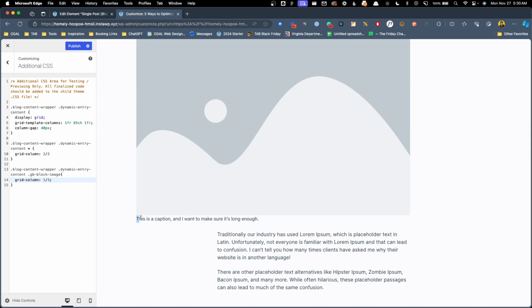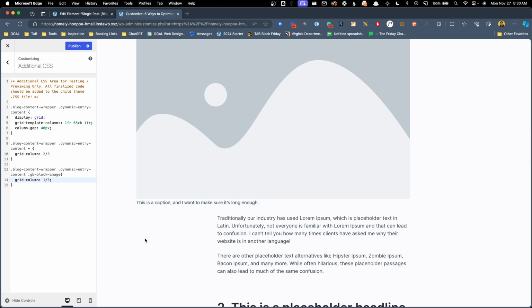We can see the caption is actually spanning all the way the width of this image, and I thought it would be cool if the caption just lived over here in this first column, so it was kind of tucked away to the side. So let's go ahead and talk about how we might do that.